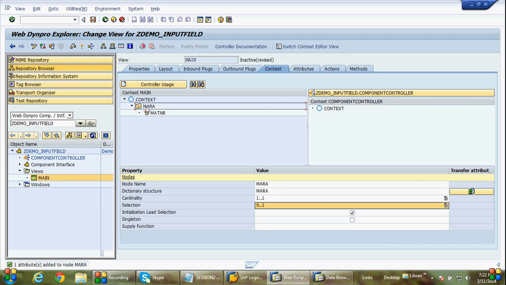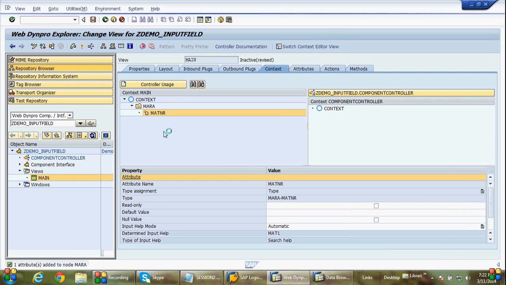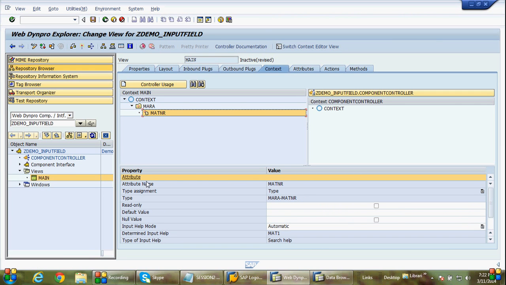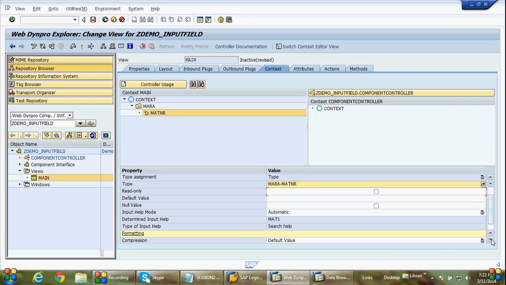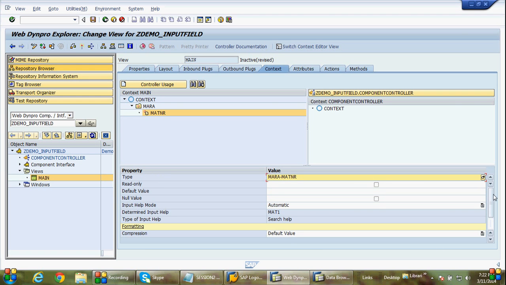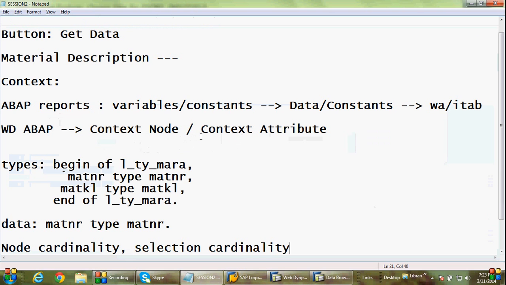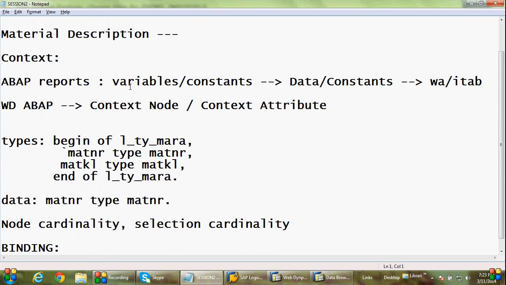And one more thing. Till now we have seen how to create a context node, how to add the attributes to that node, and what the properties of a context node are. And now see the properties of a context attribute: the attribute name, type, and the data type of this context attribute. Some properties are there: read only, default, null value, input help mode. All those advanced topics we can discuss in later sessions.